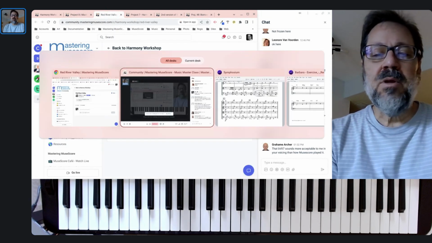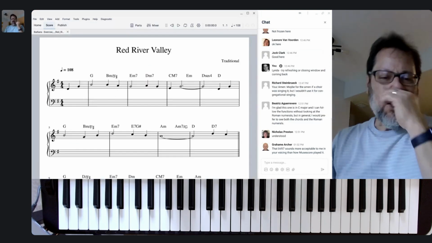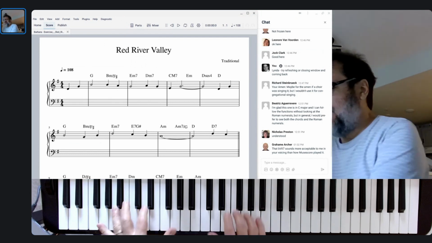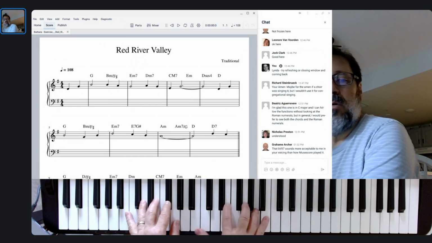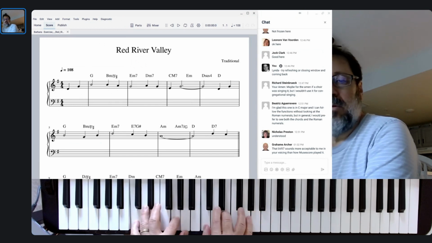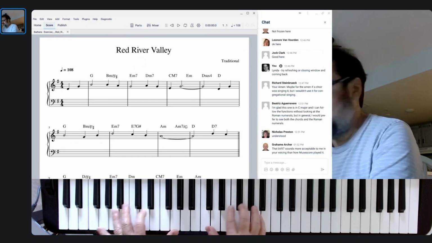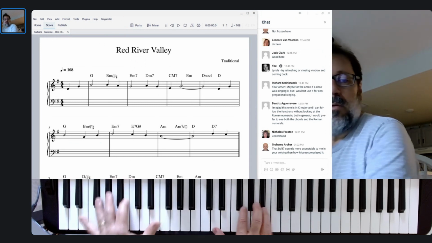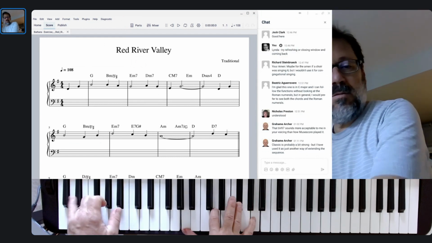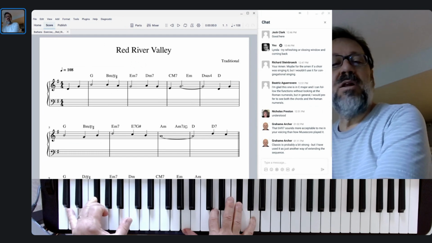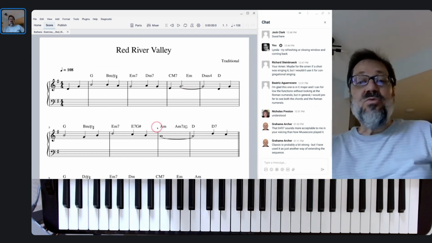So I'm going to come back and look at one. This is Barbara Miller's version of Red River Valley, and this is using secondary dominants. So let's take a look at this. Even though she didn't write it, because it should be there. All right, so this is really good too.